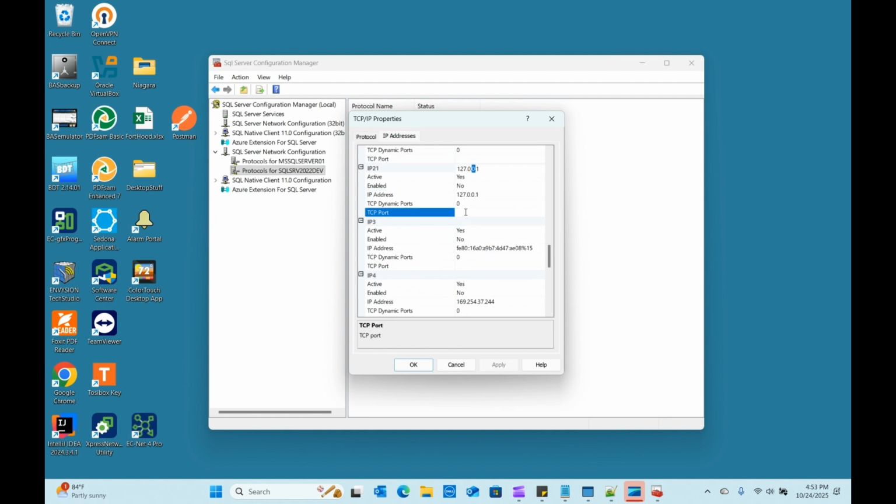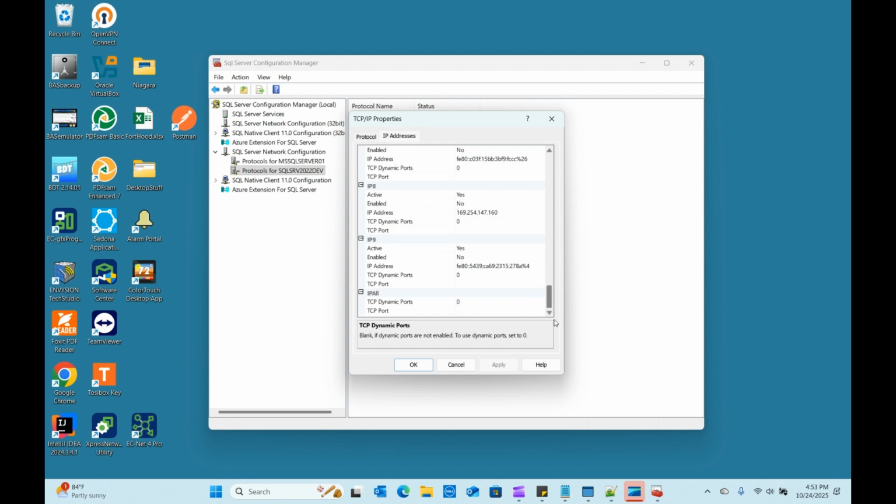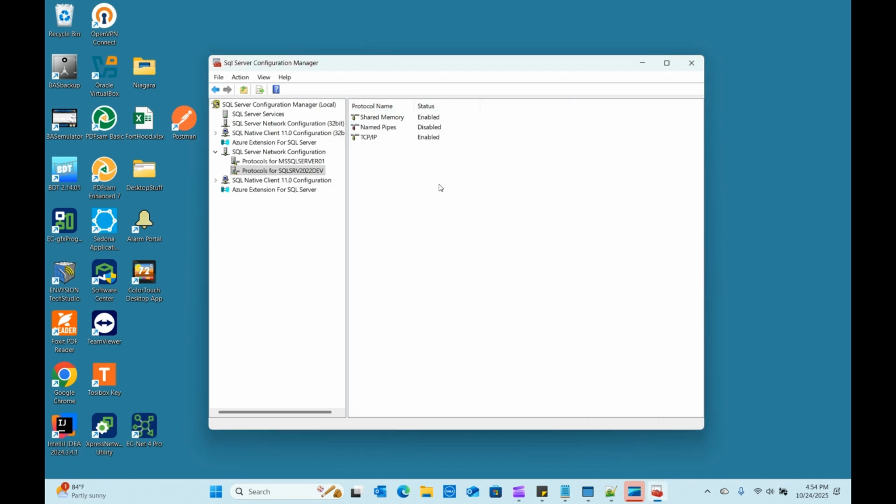This is where if I wanted it to talk on a particular port, I would put it right here, 1433, for instance. I don't. I'm going to leave that as 0. I'm not going to put anything in there. And this is going to talk on a dynamic port. I'm going to use just dynamic ports. That port is going to change every time the instance is restarted, I should say. I go OK here.